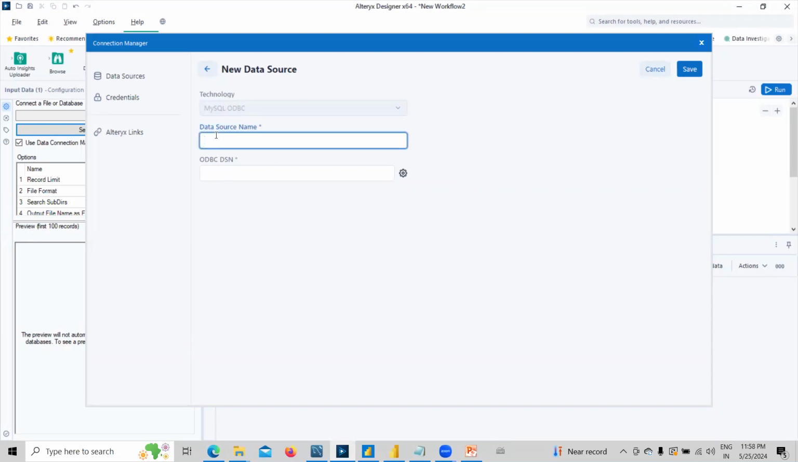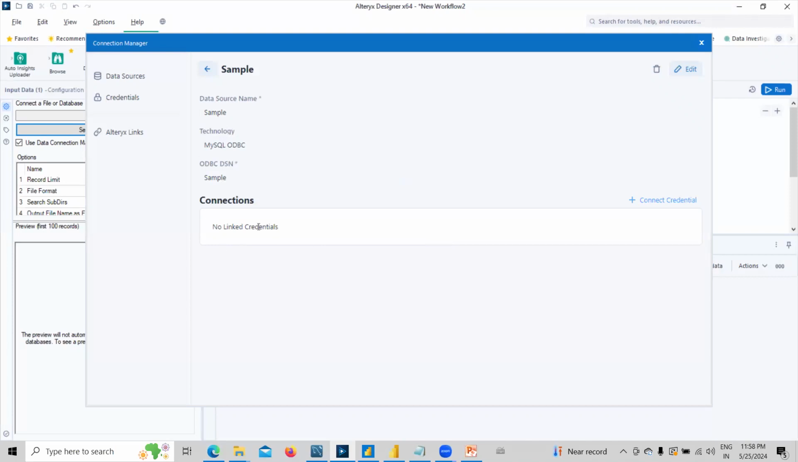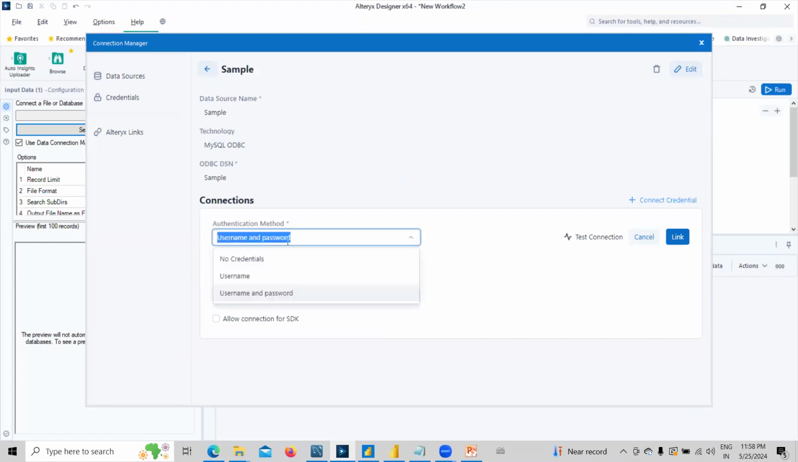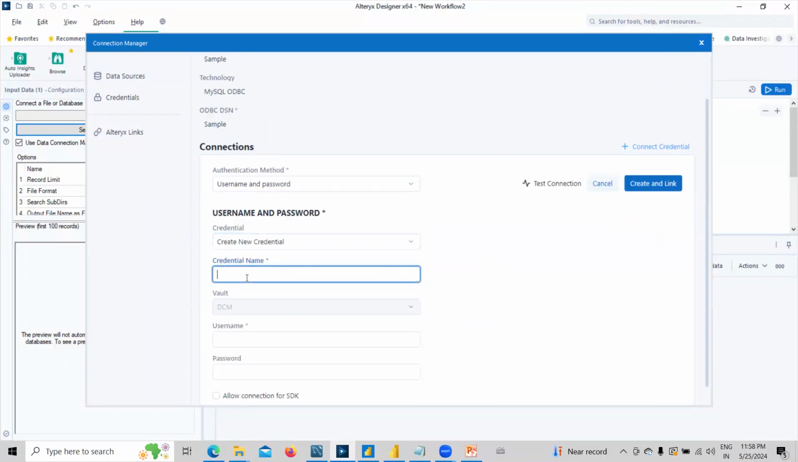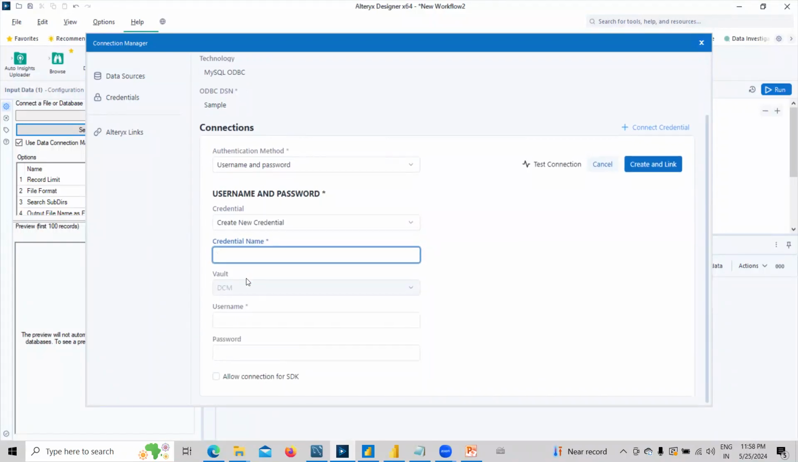Here I can just type sample. Here I'll get a drop down. I'll select this and click on save. Here I have to set up a credential link, so I'll connect to this one. I'll select this one. Credentials, create new credentials. Credentials name, I'll keep it simple: root. I'll create root just for the sample one, but later on I'll change it.